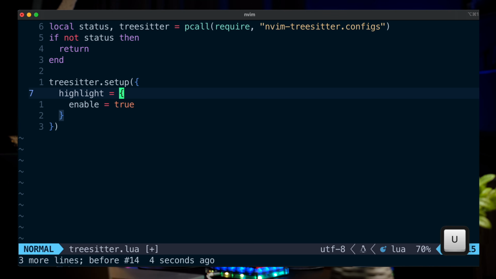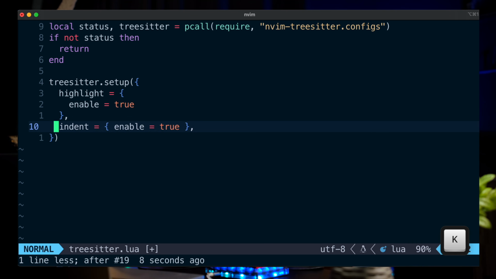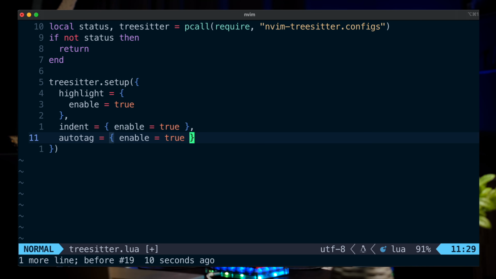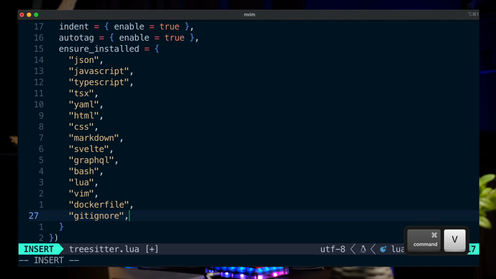We're going to enable highlight, so this means that we're going to get better syntax highlighting in our projects. We're also going to enable indent for better indentation through Treesitter, and also we're going to add auto tagging. Note that to enable this, you also need to have the auto tagging plugin installed. After doing that, we want to add an ensure installed field here to add all of the languages that we want Treesitter to work with.